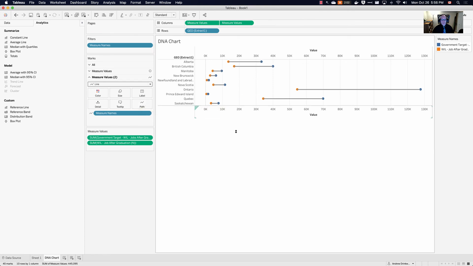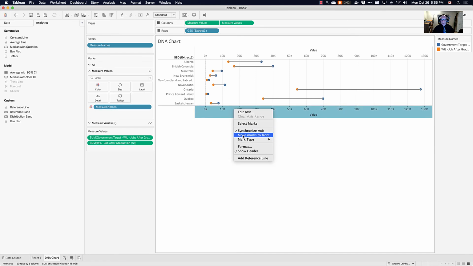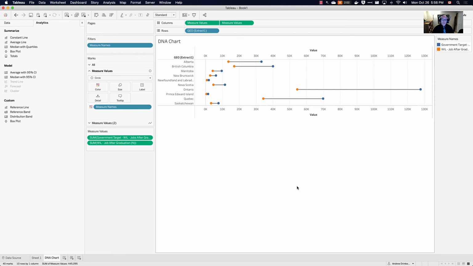You should now get something that looks like this. Inevitably, I tend to get this backwards, so if that also happened to you, you can right click and say move marks to the front. Now our circles are in front of our gray line rather than the other way around. This is the basic idea of how to create the DNA chart.